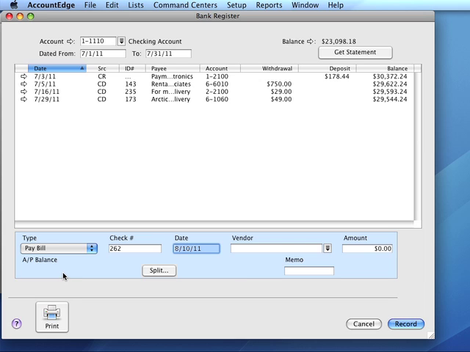Receive Money should not be used to receive customer payments. We should use the Receive Payments transactions for customer invoice payments, and in the Sales area of AccountEdge, we can select the invoices in which to apply customer payments.